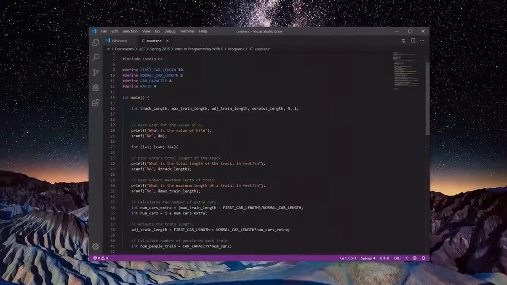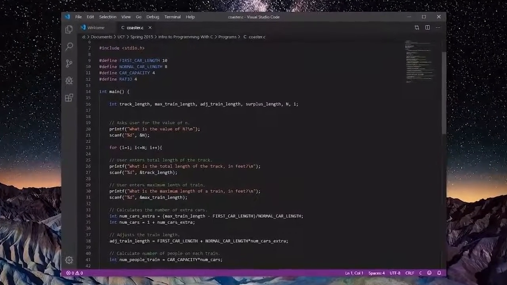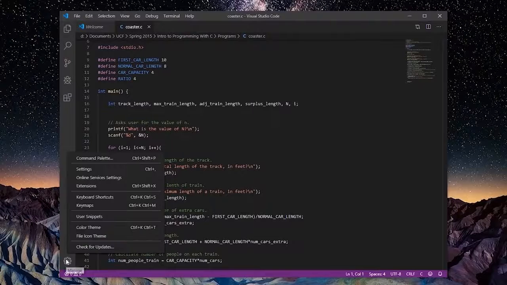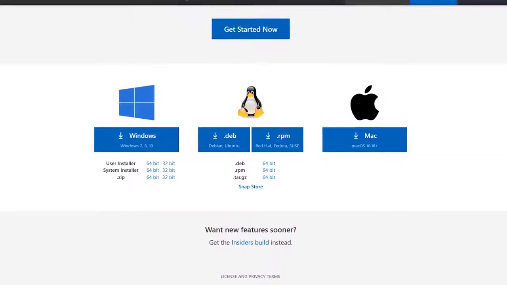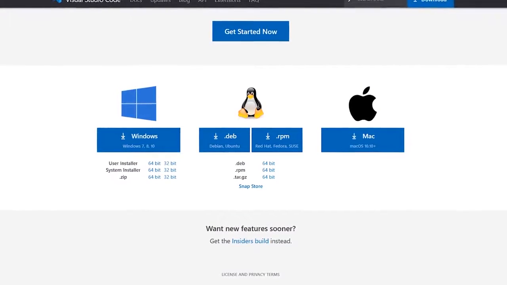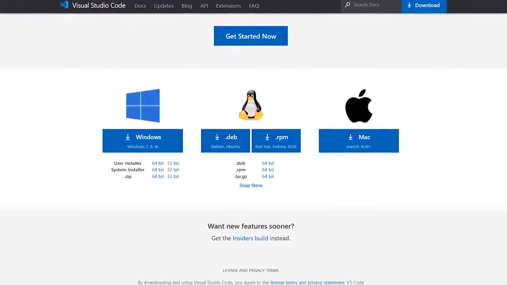When you launch Visual Studio Code for the first time, you'll notice the default theme is dark. To change it, go to Settings in the lower left and select Color Theme. You'll now have several light and dark themes to choose from. My personal favorite is Abyss. Visual Studio Code was created by Microsoft, so of course it's available for Windows. You can also get it for Linux and Mac.